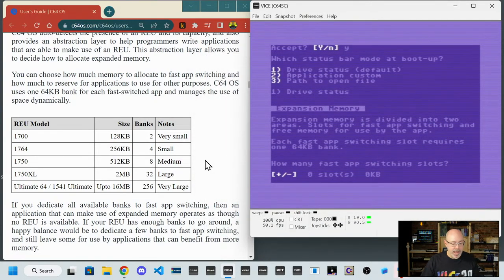So now, how much app switching do we want? Banks is 256. So we're going to use our plus, minus. There we go, 256 slots. How many app switching slots? Is that right? That didn't look right. I guess that's right.